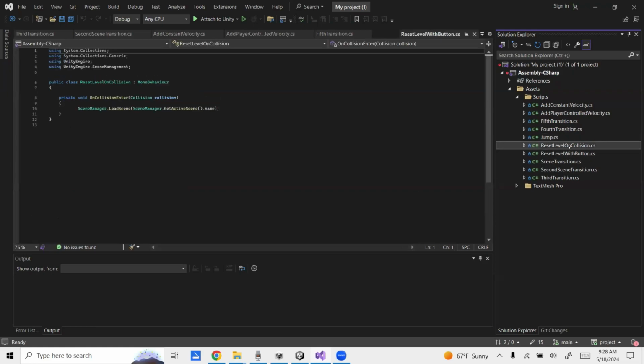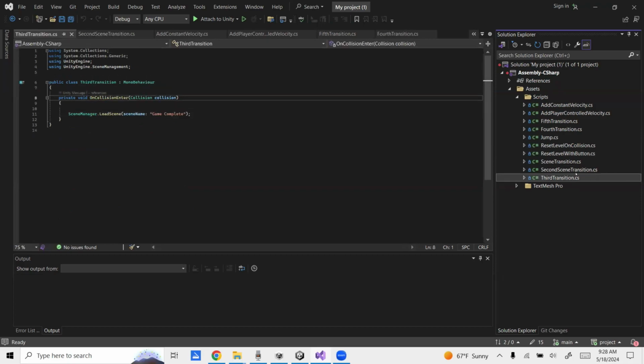Oh, so there's the reset level on collision. So here, if you touch the block, for example, the red platform below the entire level, if you touch it, this script restarts it. So you can restart the level. And then these are my transition scripts. And that's all my scripts for this. And that's my presentation. So thanks for listening.